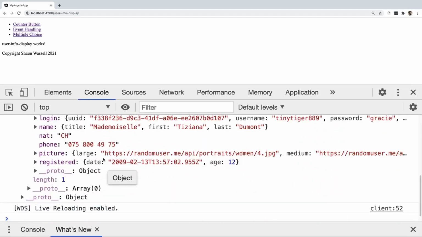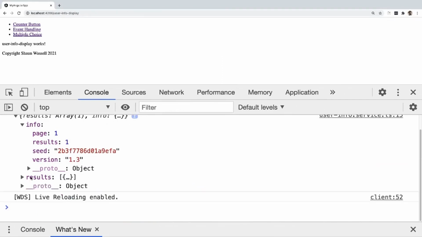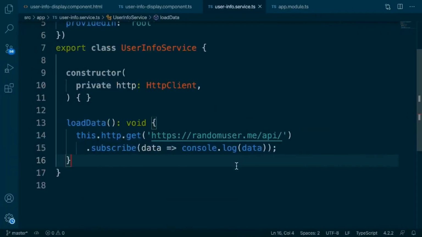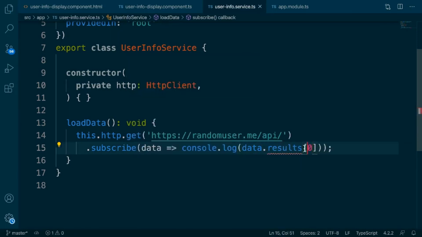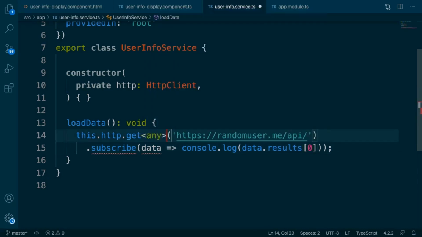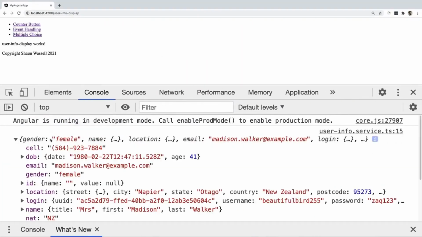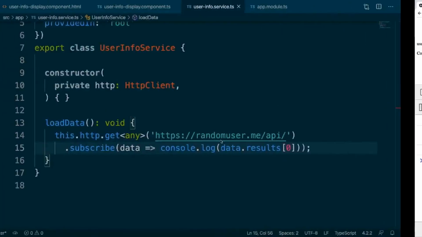Okay, and yours obviously is going to be a little different since it generates a different user completely for each request we send. So we know now that in order to get the user data out of the results, we just need to say data.results, and it's going to be the 0 index of that. Oops, and we do need to specify some generic types on here in order for that to work correctly. Okay, and if we run it again, we'll see that we have exactly what we wanted.